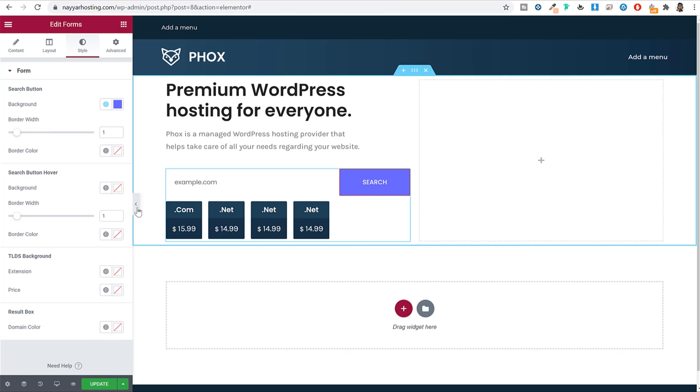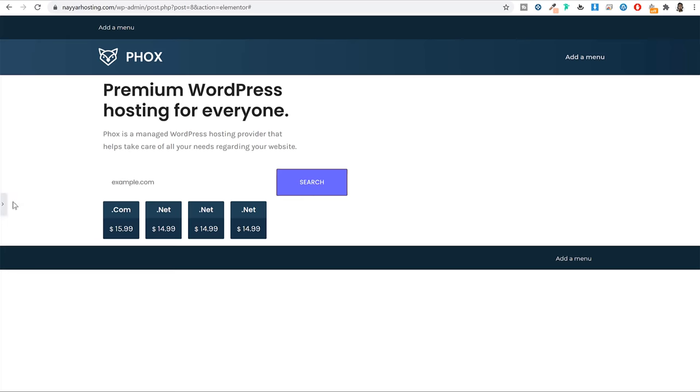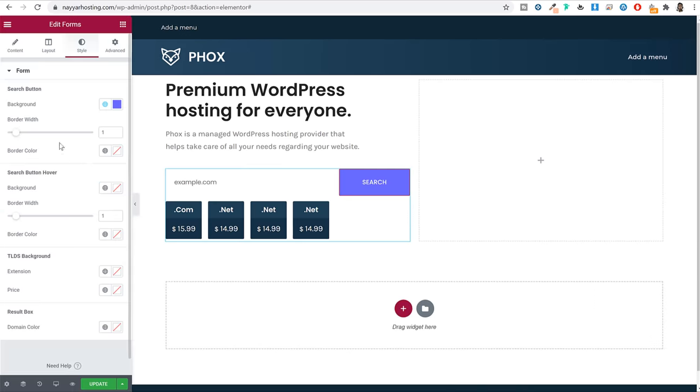I don't want any border right now. As you can see, we have this red color border outside of this button. I don't want that border. So for border width, I'll make it 0 pixels.